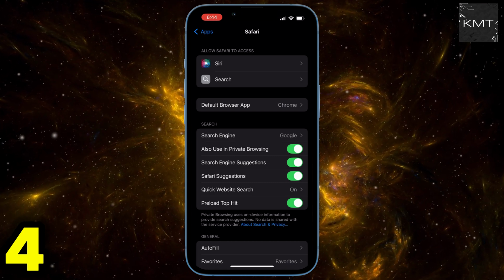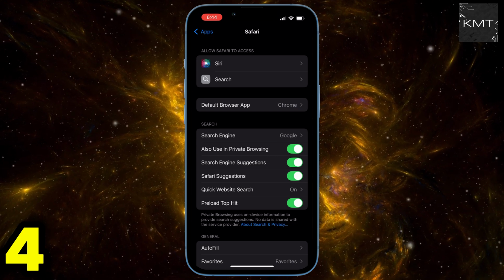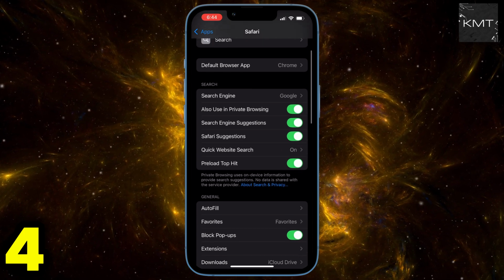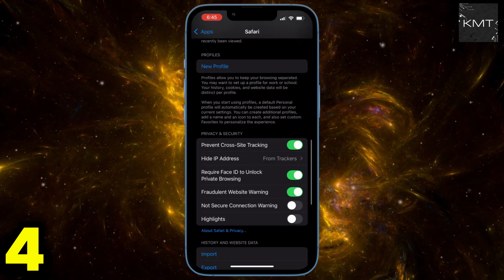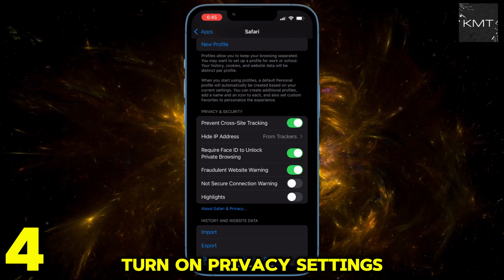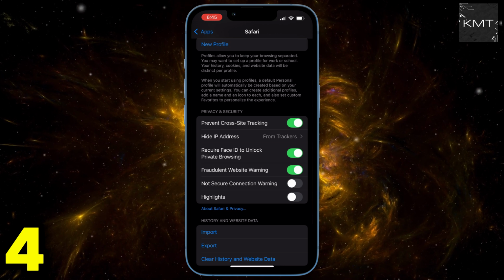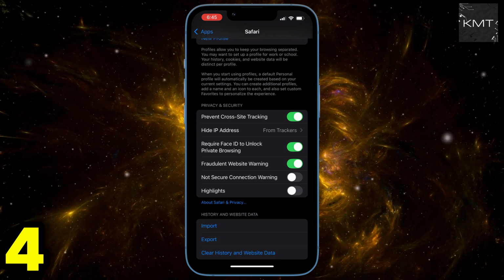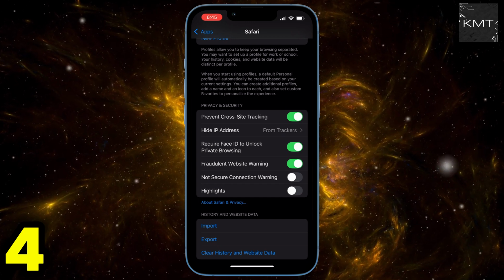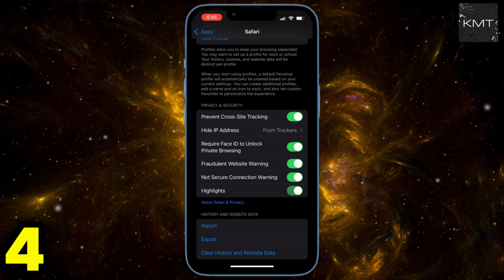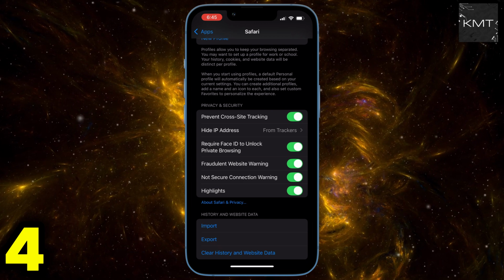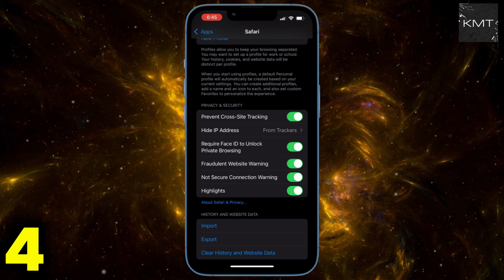You will notice there are a number of options in here. Let's scroll down and you will see a section labeled Privacy and Security. We highly recommend having Prevent Cross-Site Tracking enabled. Make sure you also hide IP addresses from trackers. Fraudulent website warning is best turned on. Not secure connection warning, enable that, and also enable highlights. These settings ensure you are not sharing information such as cookies, search history, and tracking information with websites to, again, target ads.